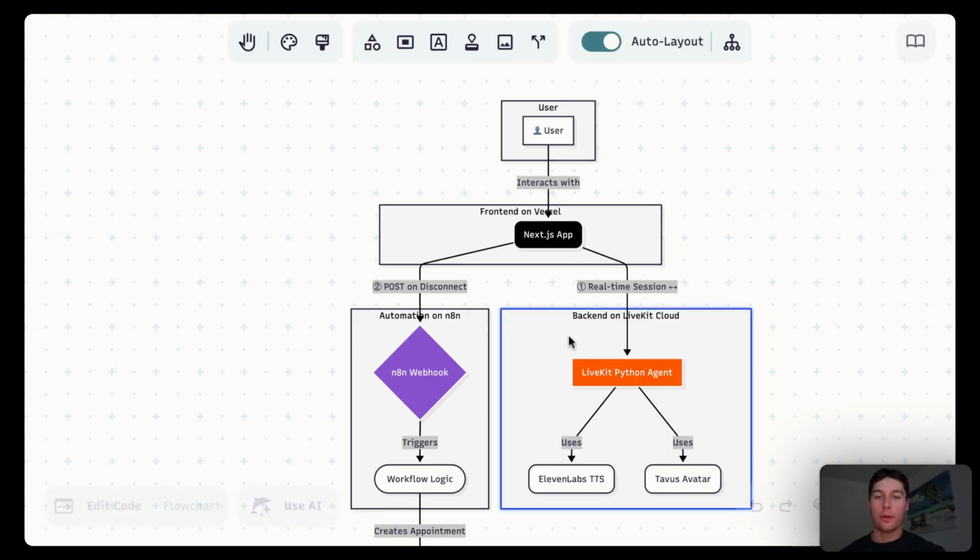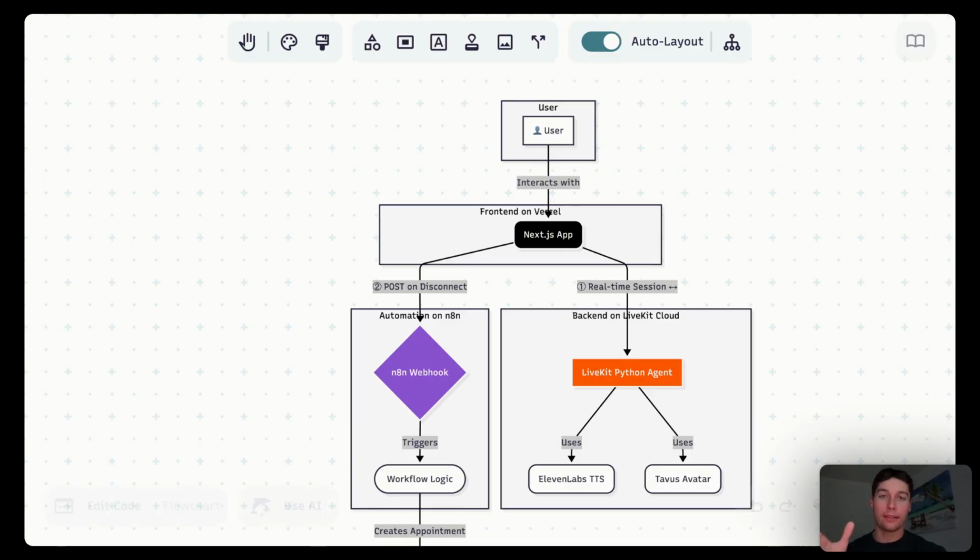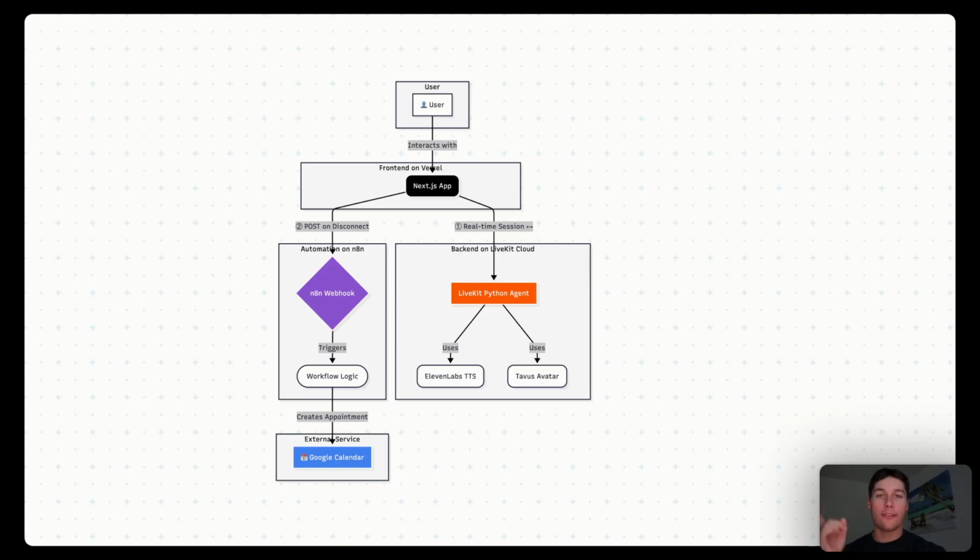Now for the coolest part, which is how does it actually schedule an appointment? This is where our third component comes in, the automation workflow, which we're going to build using N8N. Inside our Next.js front end, we have a simple but powerful trigger. The moment the user clicks on disconnect or the session ends, our app fires off a post request to our N8N webhook URL. This request is like sending a message that says, hey, the conversation is over, it's time to do something. That webhook is listening 24/7. So when it receives something, it kicks off our N8N workflow.